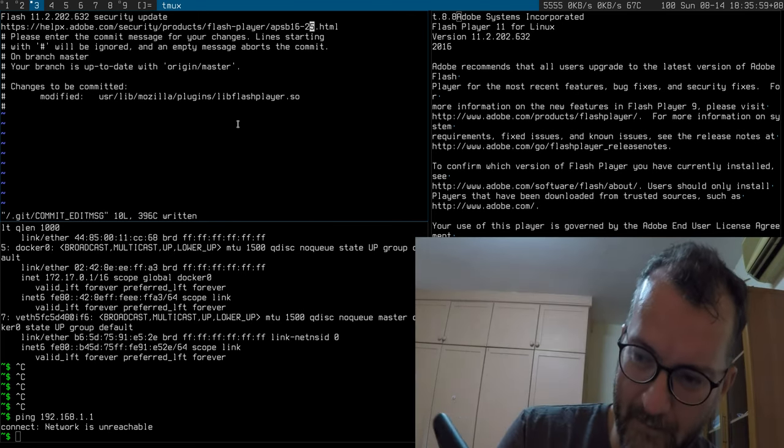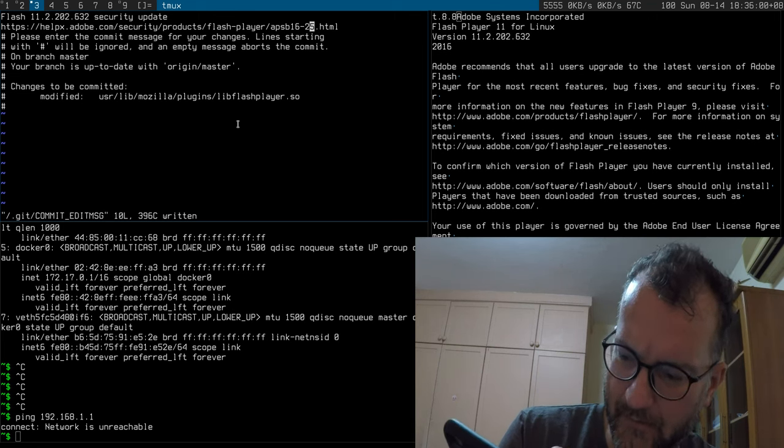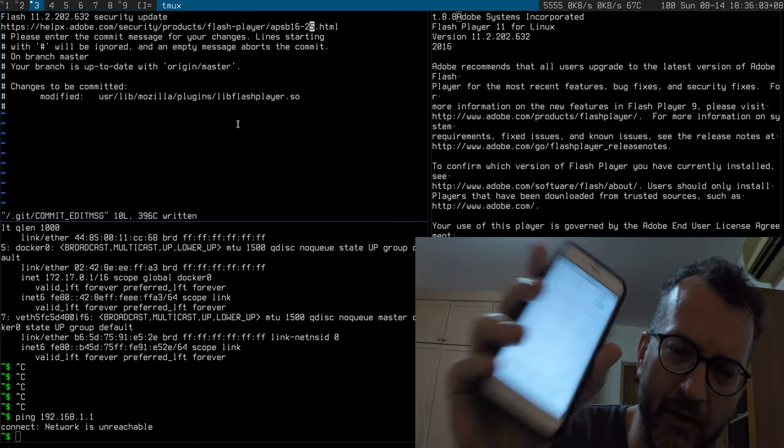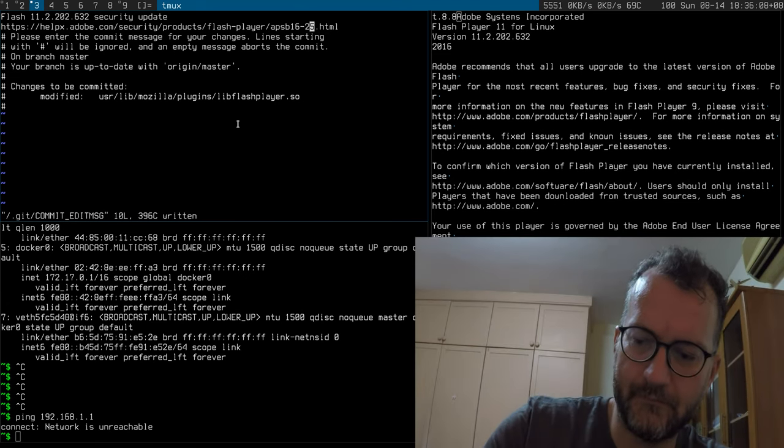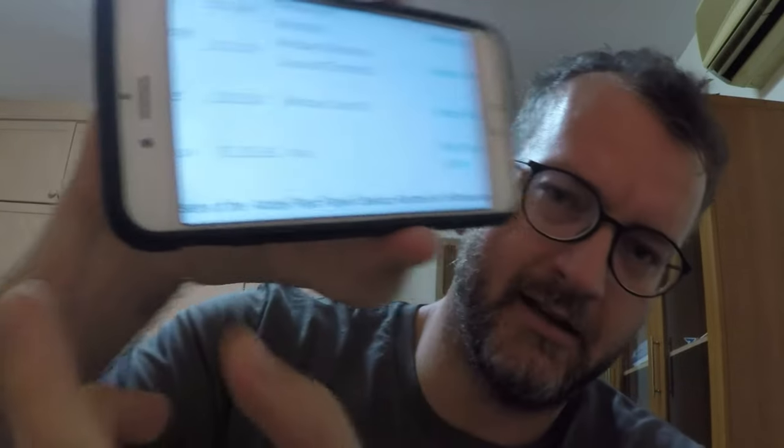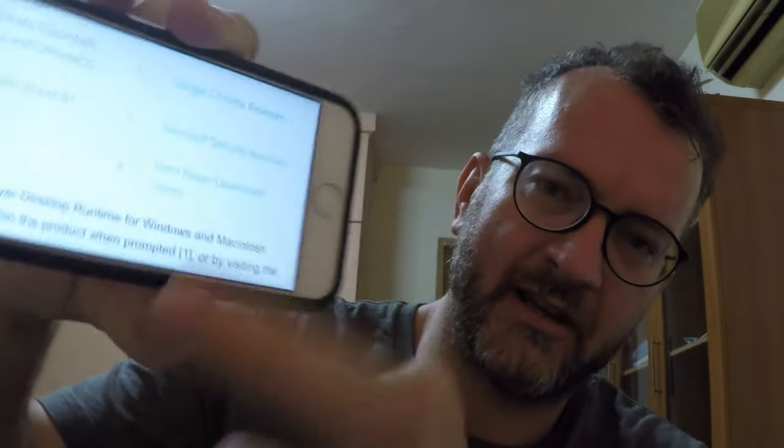But I'm not that worried about the Linux one, because if you look at the history, the Linux update usually has a priority rating of three, which means this update resolves vulnerabilities in a product that has historically not been a target for attackers.